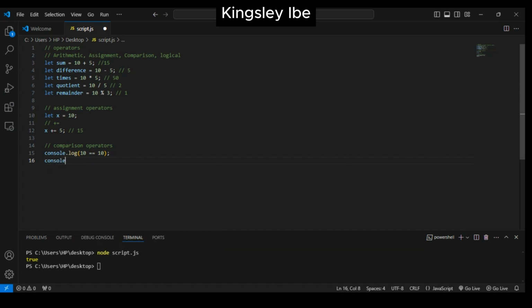If we do the same for the not equal to sign, this is the not equal to sign, 10 not equal to 10. This definitely will give us a value of false, because 10 is equal to 10, and 10 not equal to 10 is false.